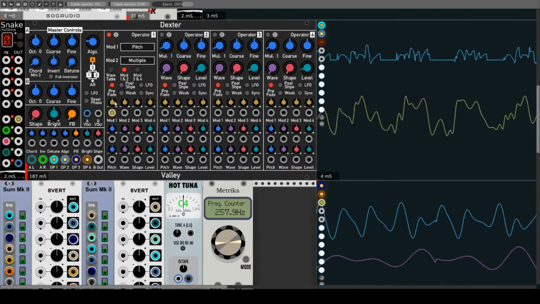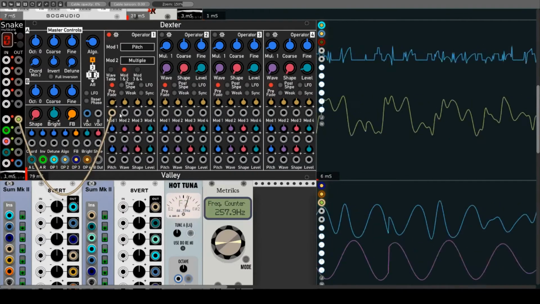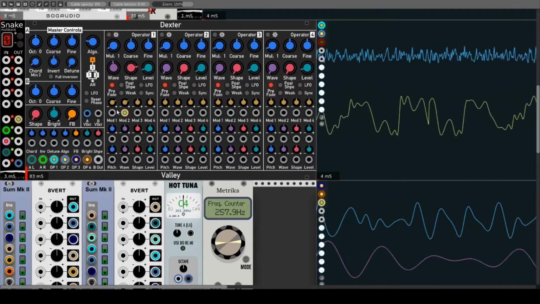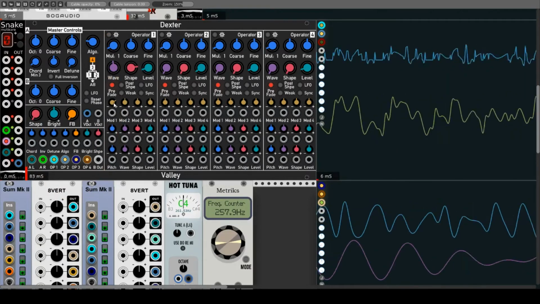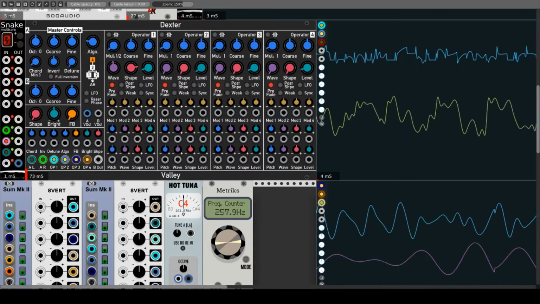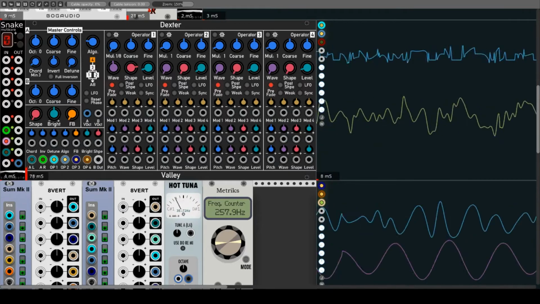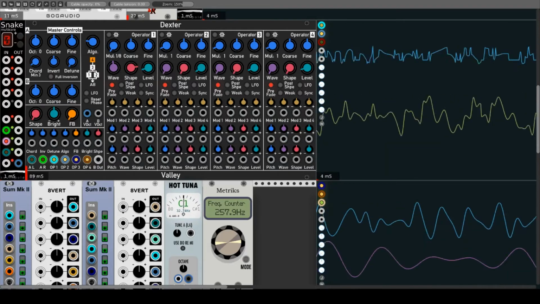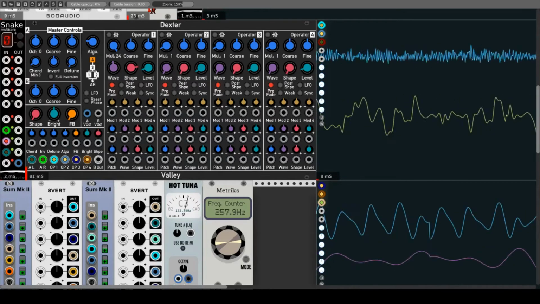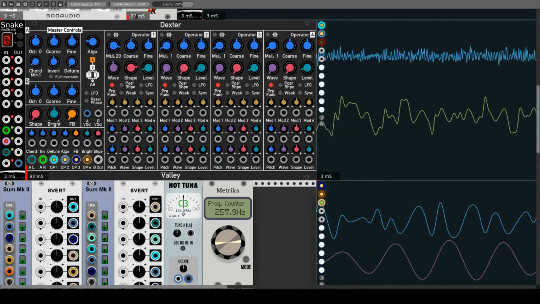Let's go back to the normal operator menu. The MUL control multiplies the basic frequency set in the master control section. Its control range is from 1/8 of the fundamental frequency to 24 times the fundamental frequency. The result always remains harmonious.